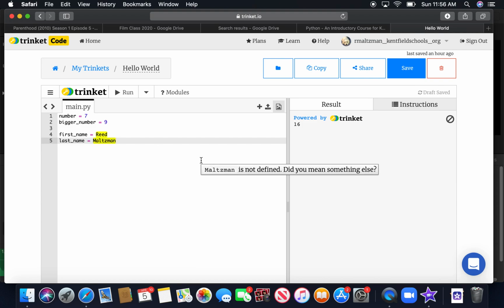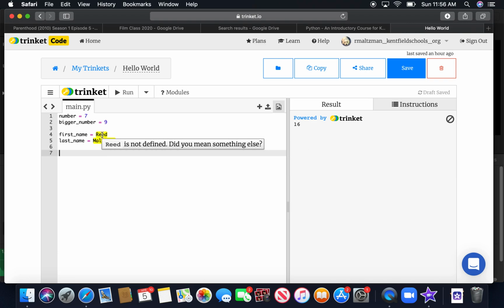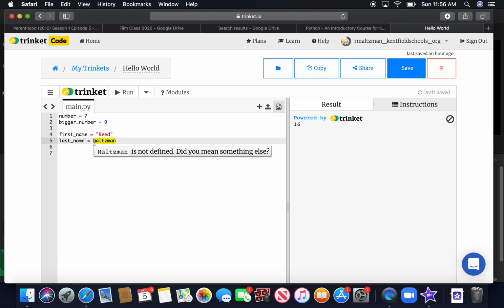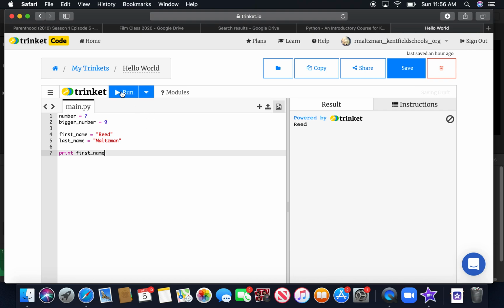So I could say print, oh, it gave me an error. Reed is not defined. Did you mean something else? Maltzman is not defined. So I forgot to put it in quotes because strings need to be in quotes, and notice that it turns red. So I've got Reed and Maltzman here. All right, so now I can say print first name, and it will print Reed.